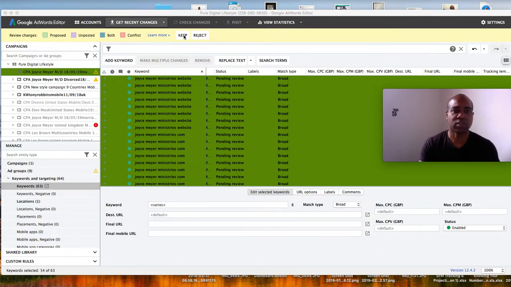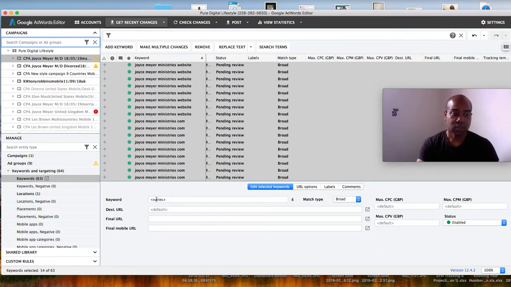That's what it is. So I just press keep. So that's done. This is how you do the keyword part. You're done with keywords. Easy.